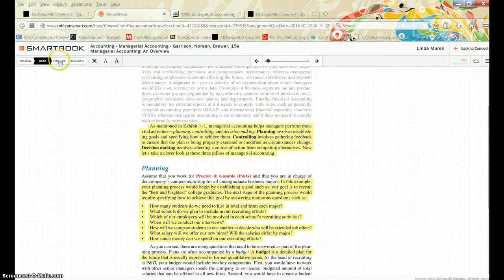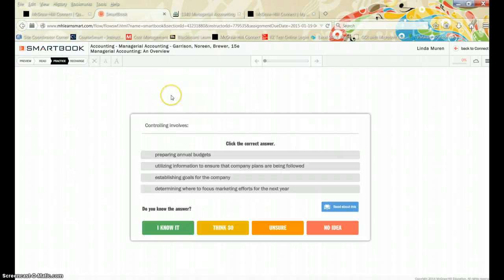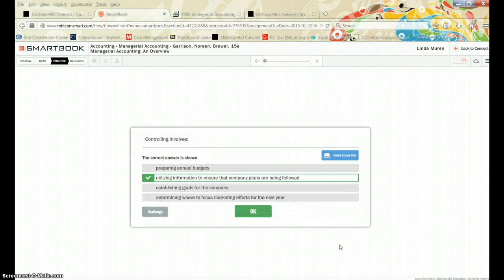What I want to do is show you what the practice assignments are, because that's where you accumulate points for the Learn Smart lessons. Essentially you're going to have to read what the section is about and answer questions. These are like flashcard based questions. If you have no idea, it goes to the back of the deck and you're going to have to answer again. But if you pick no idea, it tells you the answer.